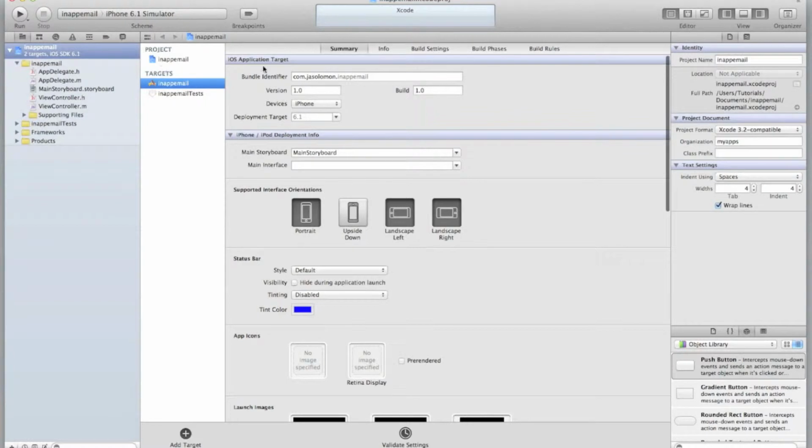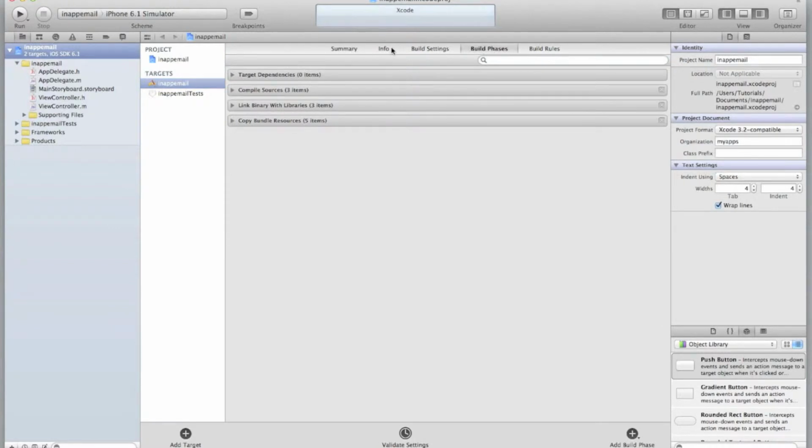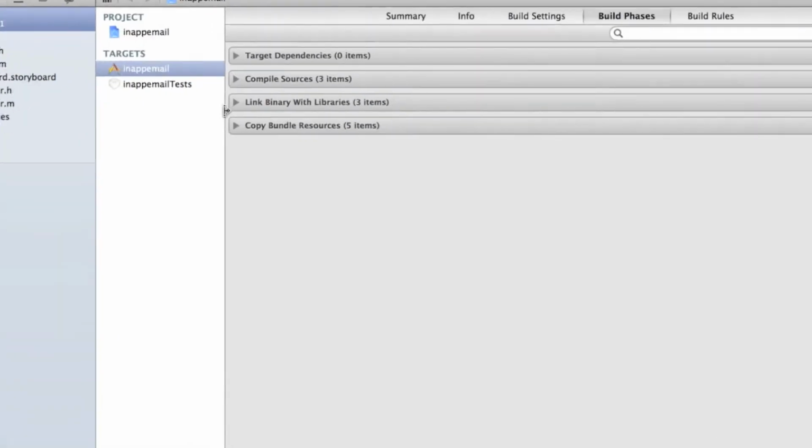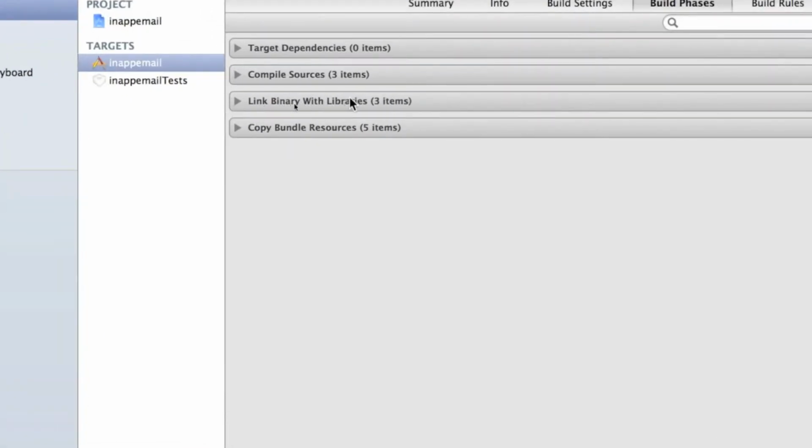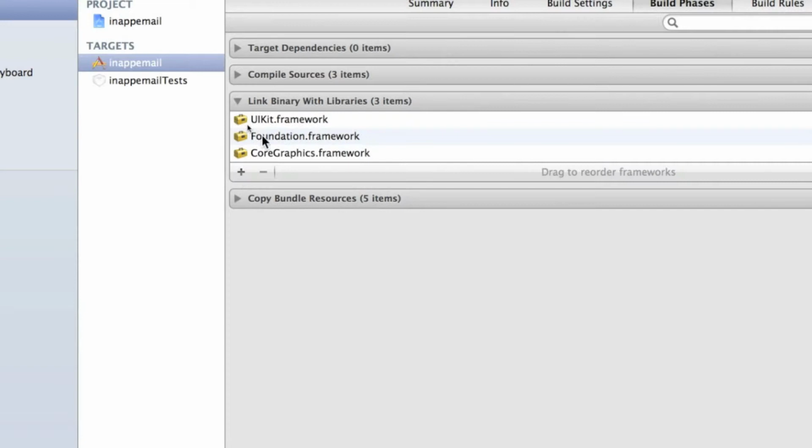The first thing that we're going to do today is, once we're in our summary, go into Build Phases. That's up the top to the right of the Summary tab. Then there'll be a little arrow next to something that says Link Binary with Libraries. Click on that arrow and you should see 3 rows, each saying UIKit, Foundation, and Core Graphics.Framework.